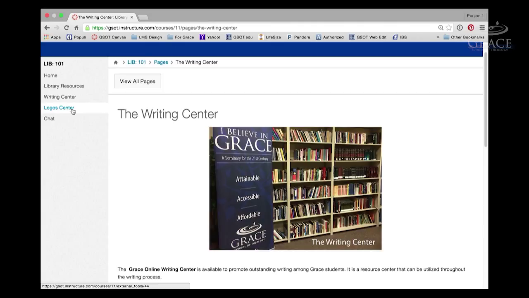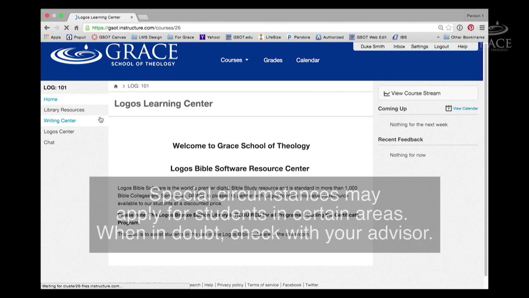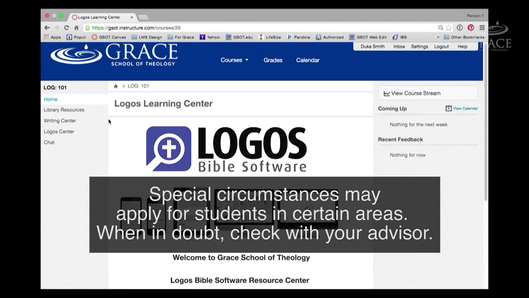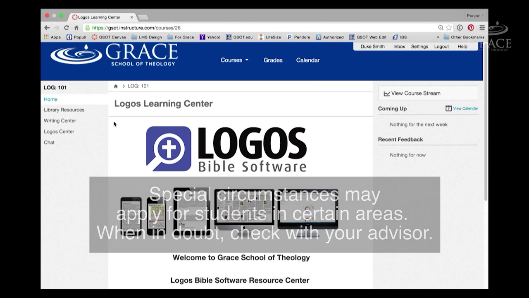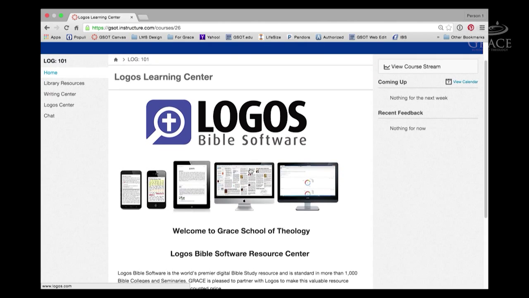Also on the left side of the page is the Logos Center. All students are required to own Logos. It is an awesome resource, and it is a biblical software that is used to do research. It is also great for writing sermons. It is also great for learning more about the Bible, studying Greek, studying Hebrew. It is a resource that you will use not just here at Grace, but for all of your Bible studies.